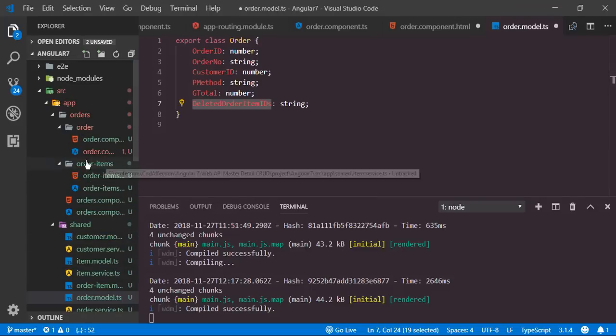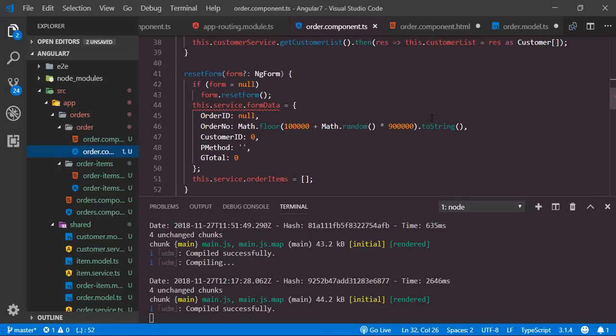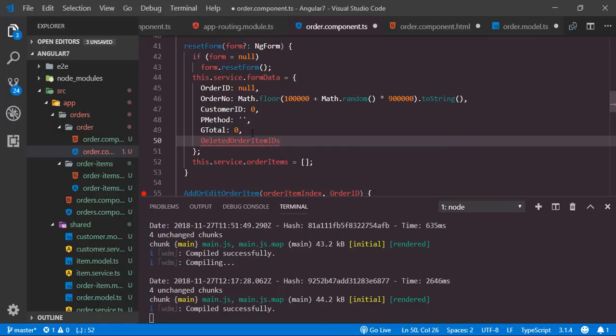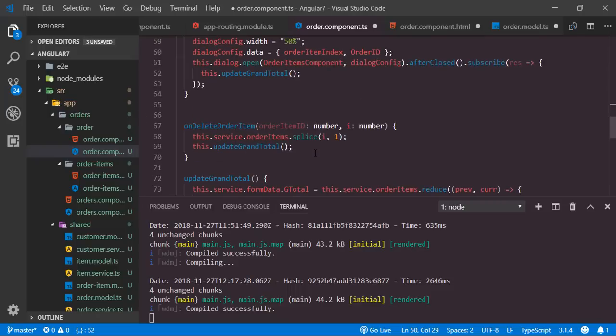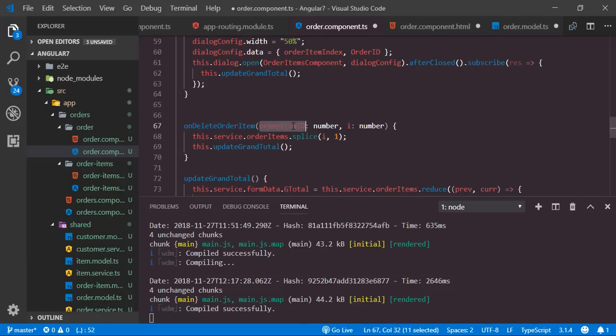So back to this component, order component, inside that we have an error because of the new property. Inside this object, we have to provide the value of the new property deleted order item IDs. I will set it as empty string. Now let's update this function onDeleteOrderItem, which is wired up to this button click event. So here we have the unused parameter orderItemID. Now let's use that parameter.